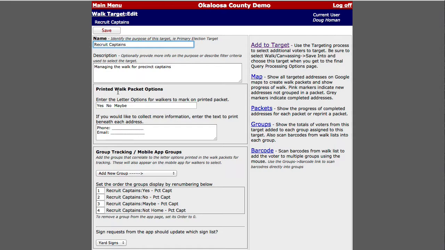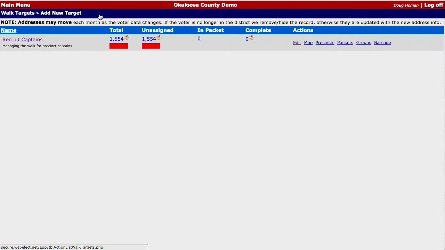We've now added all those voters into our walk target. If I click up here on the link, it's going to take us back to the list view where we can now see there's 1,554 voters in there. None of them have been assigned to walk packets, and none of them have been walked. Now, depending on how much you need to manage this, there's different levels that we can do for managing this walk.